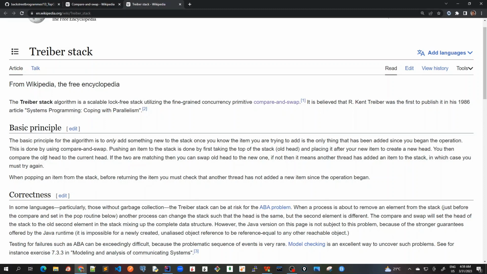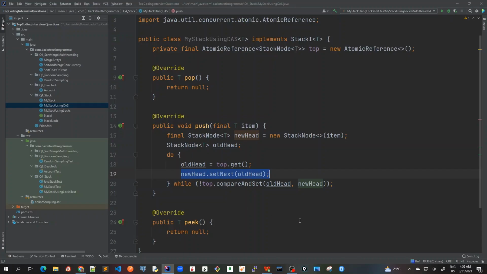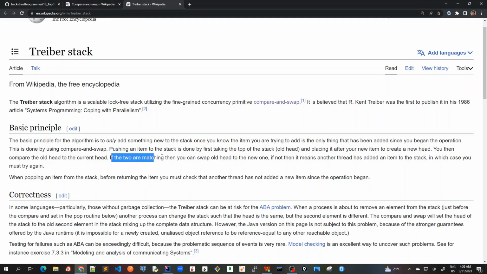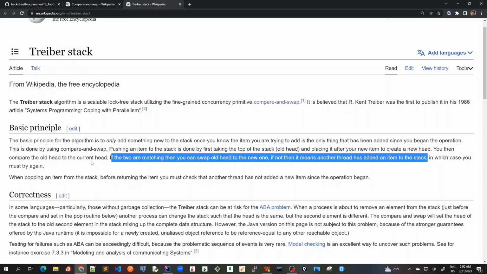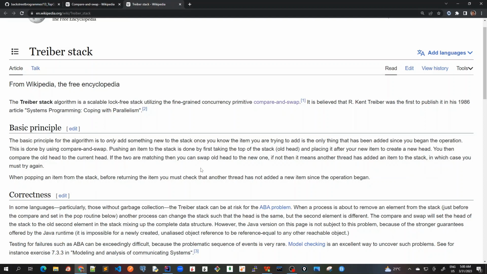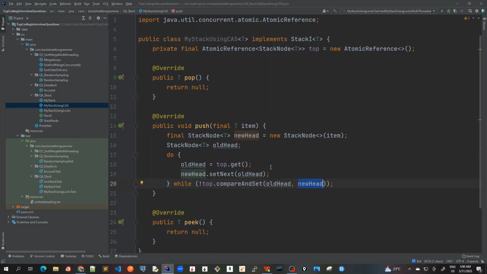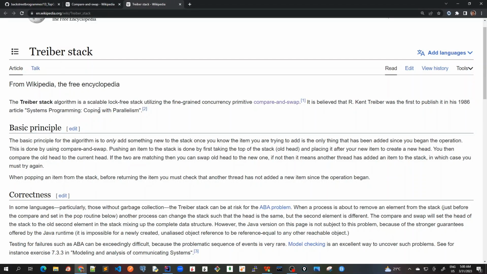You then compare the old head to the current head. Now the old head we are comparing to the new head, right? This is what we're doing. If the two are matching, then you can swap old head to the new one. If not, then it means another thread has added an item to the stack. This is exactly what we have done here. So we are doing this operation: you compare the old head to the current head, and if the two are matching, then you can swap old head to the new one, not otherwise. This is where this while condition is coming. We are comparing this old head to the new head. So this is exactly the same as what we have in our trivial stack.